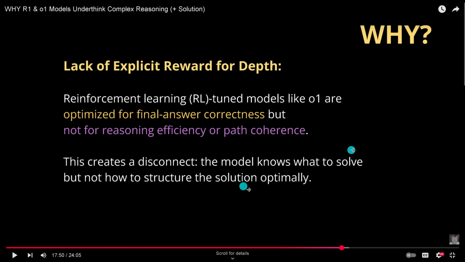The model knows what to solve, but it does not know how to structure the solution in an optimal way.